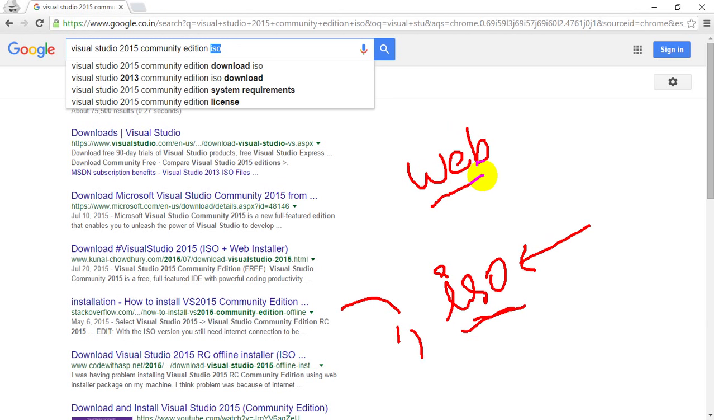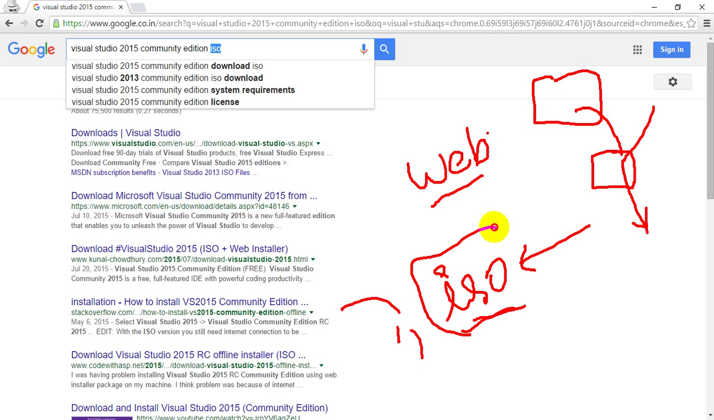But if you go for the web installer, it will download a small exe file, and when you double click on that and install it, it will download and then install automatically. So next time when you want to install, if your operating system crashes or for some reason, you might have to download this 5 GB or 6 GB again. So I always prefer to download the ISO file and keep it for future installations.